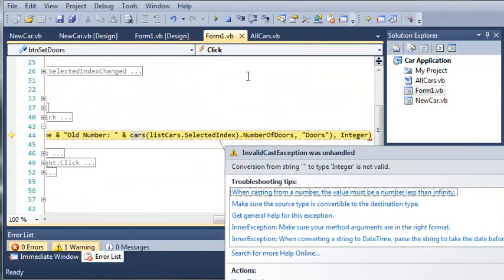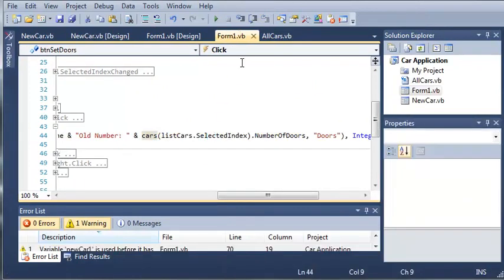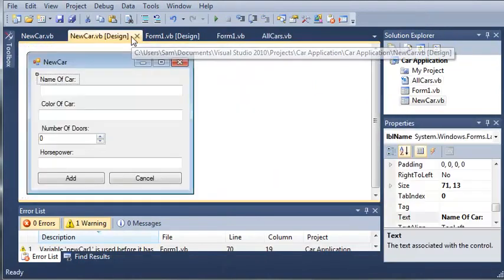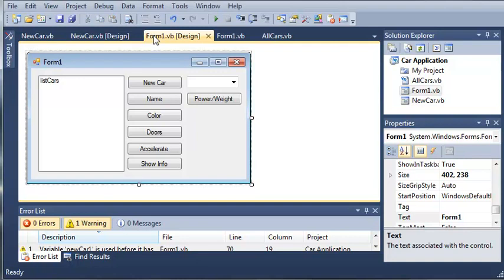So as I was saying, you can expand on this if you want. But for now, we're going to move back to the core concepts of Visual Basic.